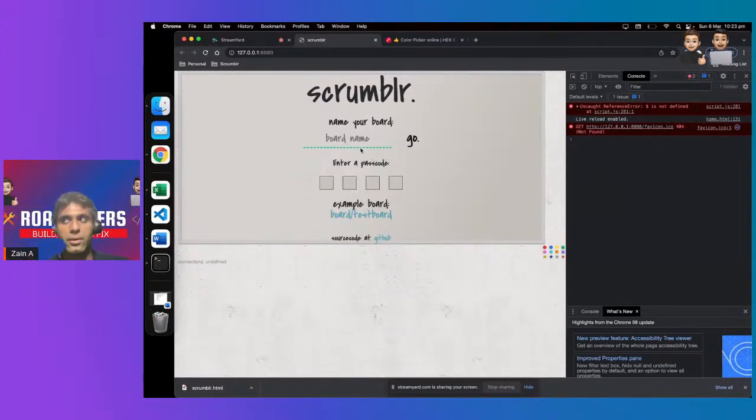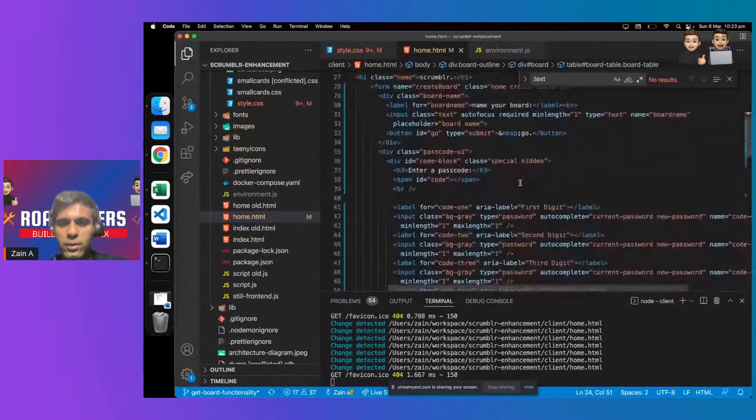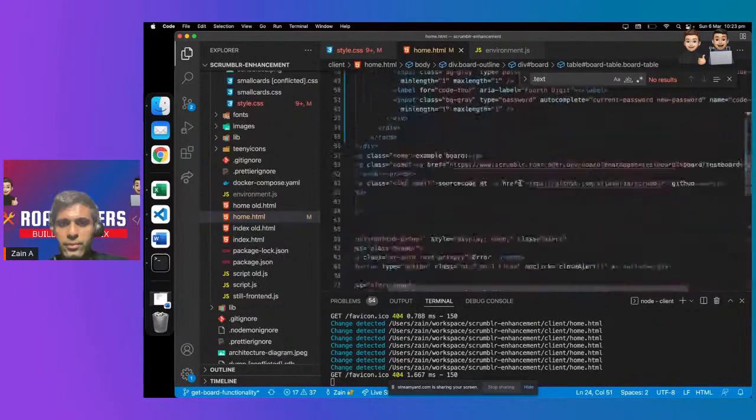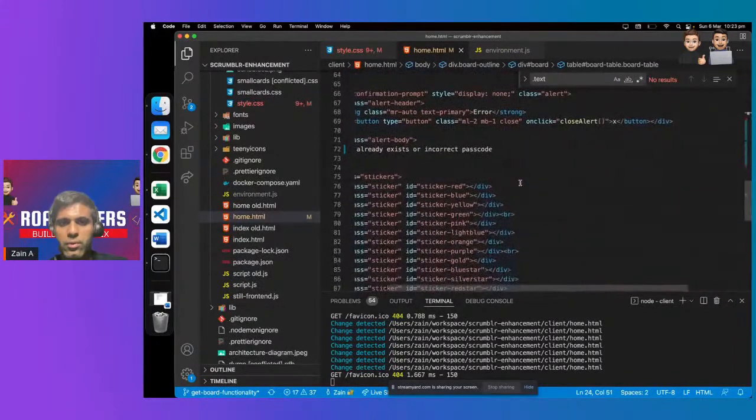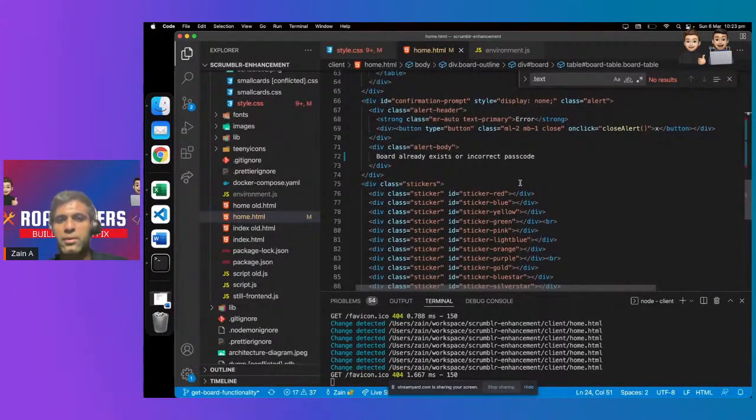But so we need to change the condition as well now of the error message. Right. So error message. Board already exists. Board already exists. Incorrect password.